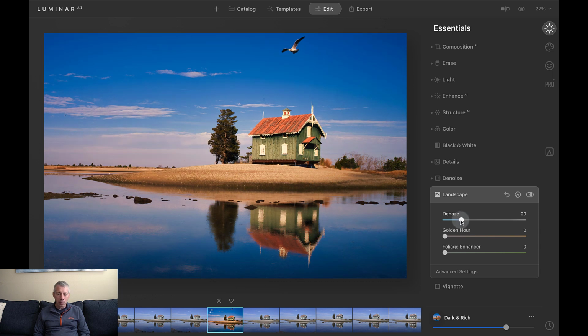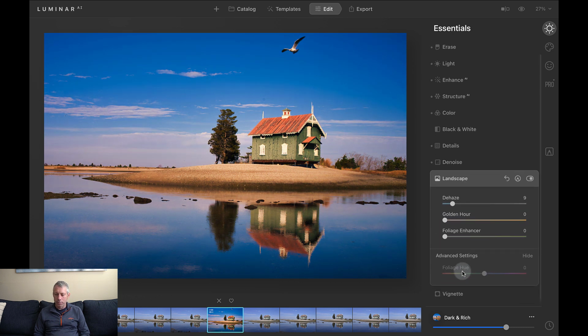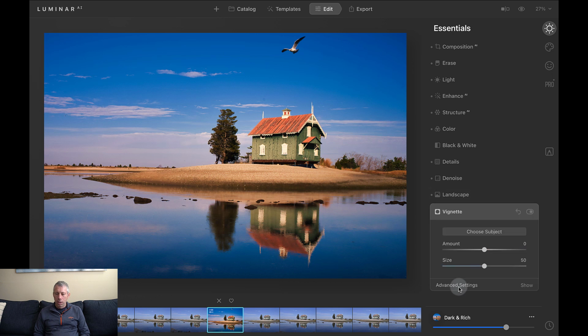Maybe dehaze a little bit. Maybe just a touch. And let's see what golden hour does for us. Too much of a glow, and that's not something I'm looking for. And let's see if we want to add a vignette. Make this our subject. Right there.